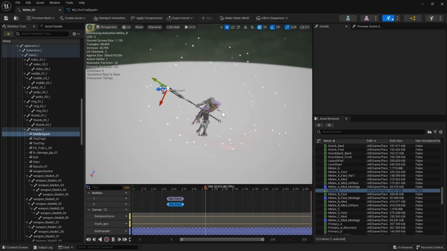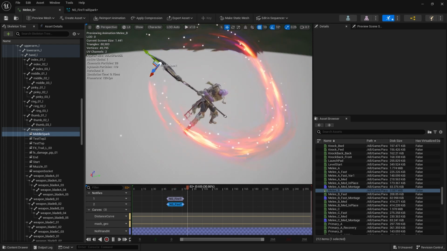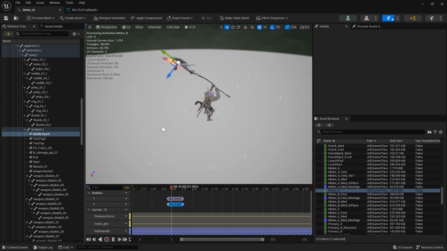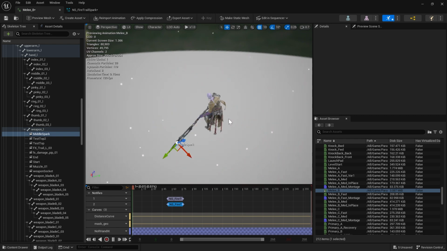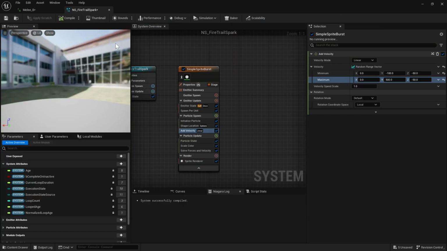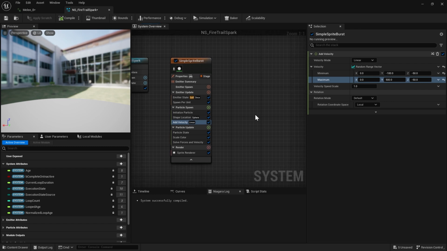Okay, that's looking cool. And again, it's too strong outwards, and also inwards, it looks a little bit too magical. But I think once we have the drag and other things, it's going to be fine. Okay, we're done with the spawn. So we should go on the particle update.